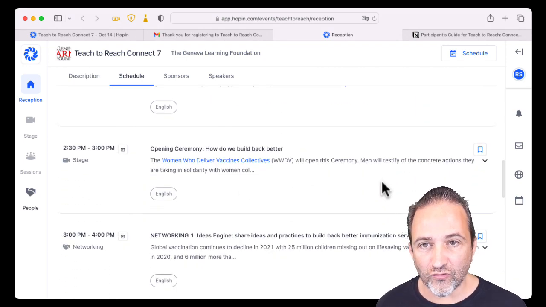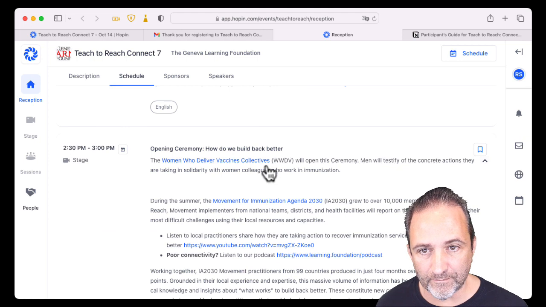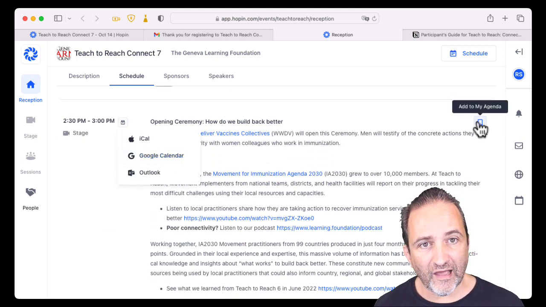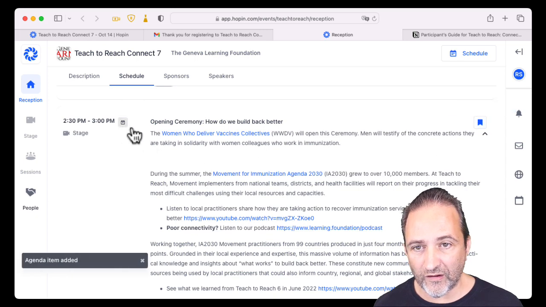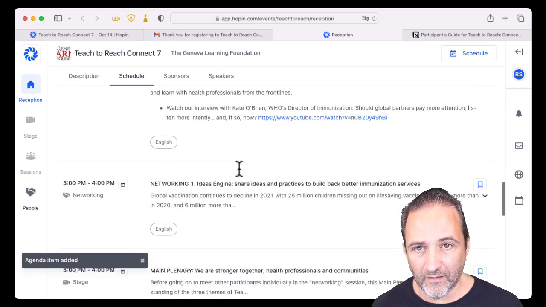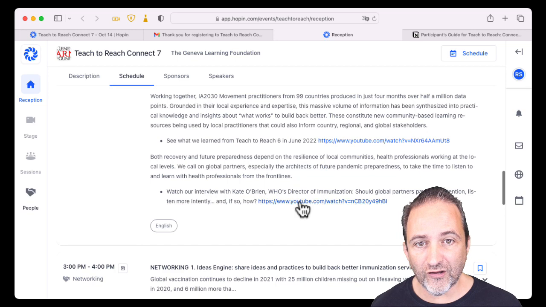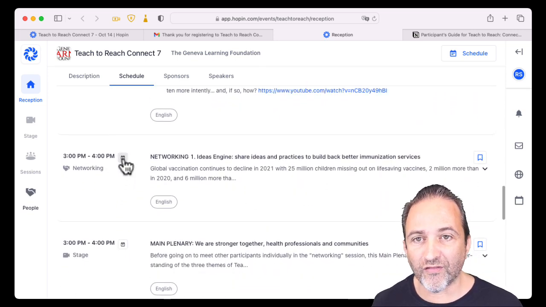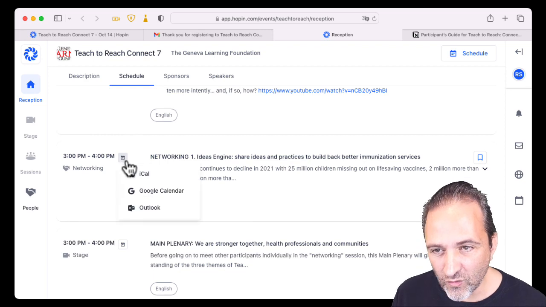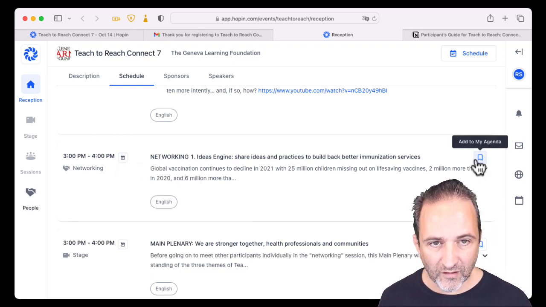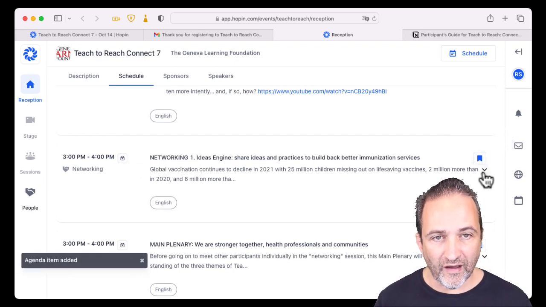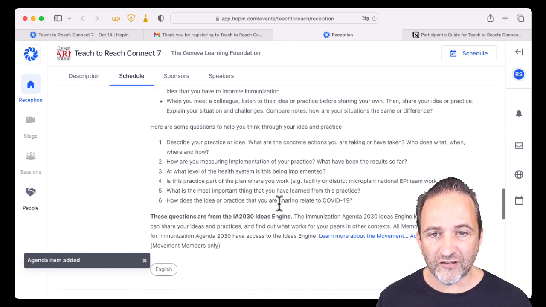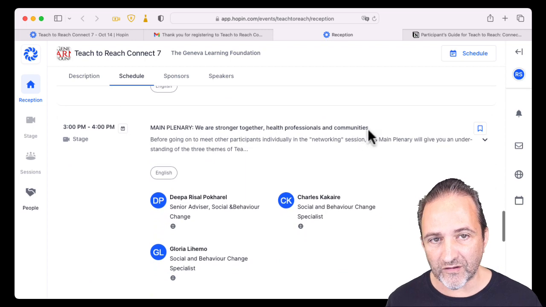But what you should do is really go through the program, read each one, add the sessions that you want to your calendar, and then add the ones you want to your agenda. Of course, there are even links to videos and other things you can watch. If you have time, you can do that. But really, the important thing is to be clear what you want to add to your work calendar, what you want to add to the agenda, which you'll see only when you're in the conference, and to really understand what each segment is going to be about.